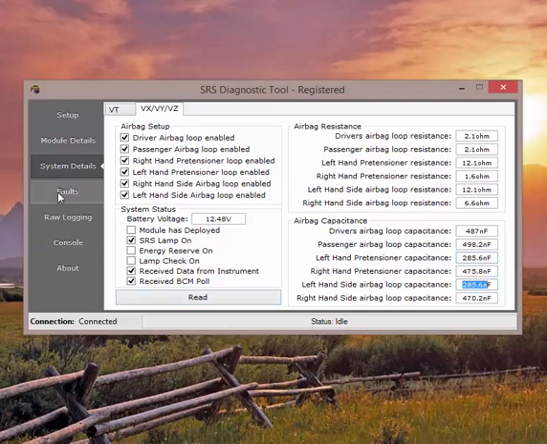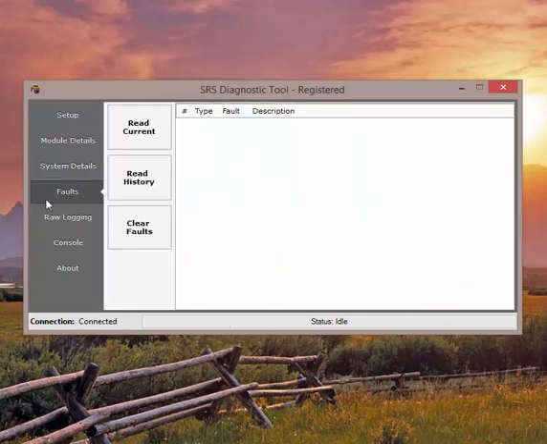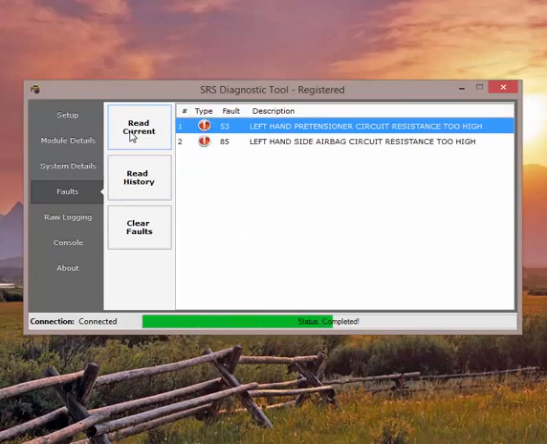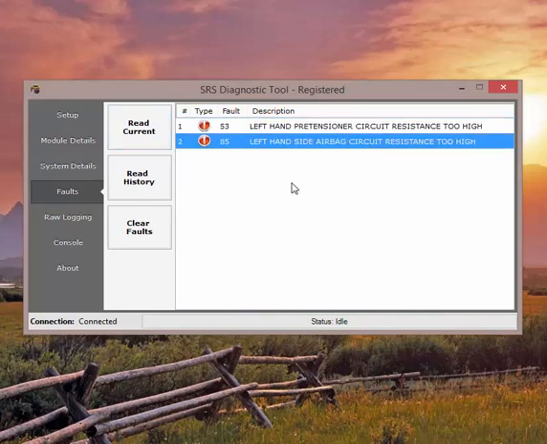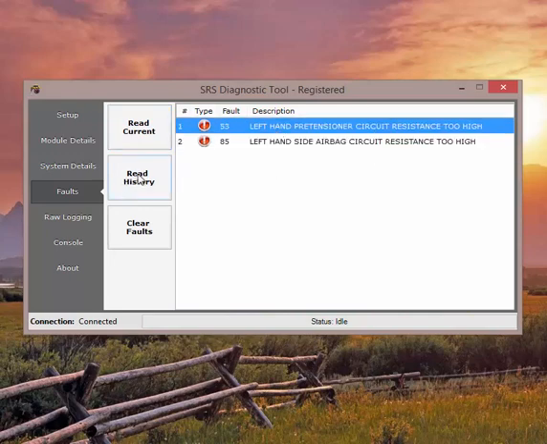All right, so now let's have a look at our faults. Let's read our current faults. We should have two. Oh, there we go. Left-hand pretensioner circuit resistance too high and left-hand side airbag resistance too high. So those are our two faults. We should have two history faults as well. There we go, same thing. They're stored in our history.